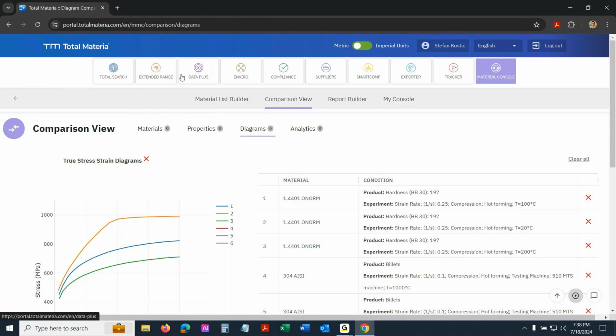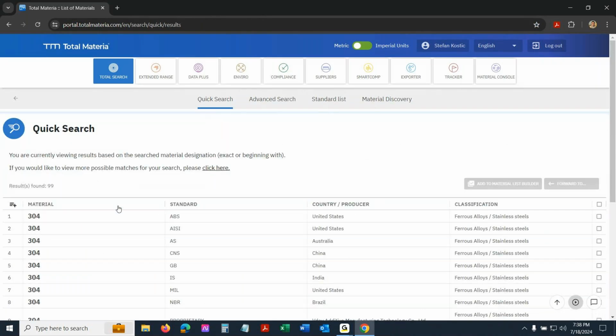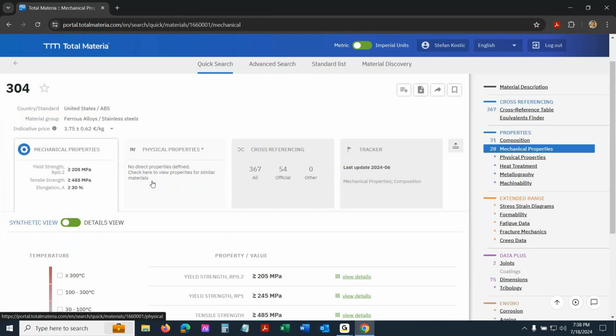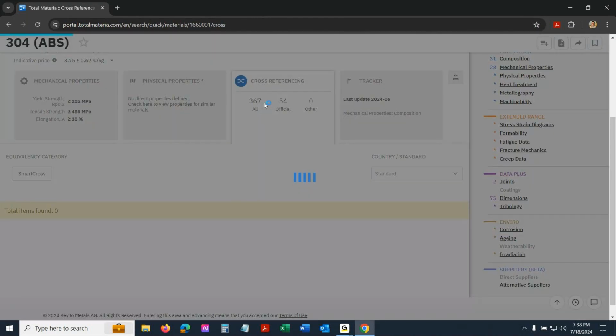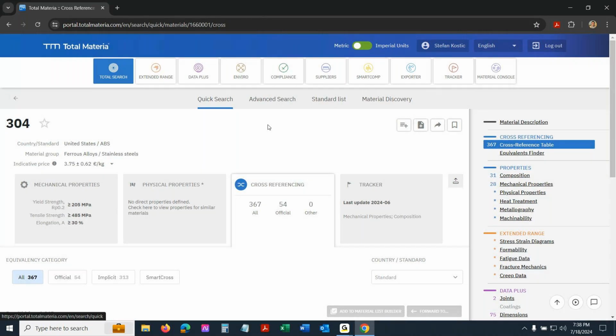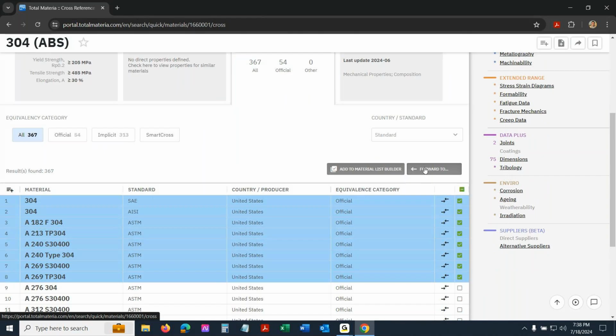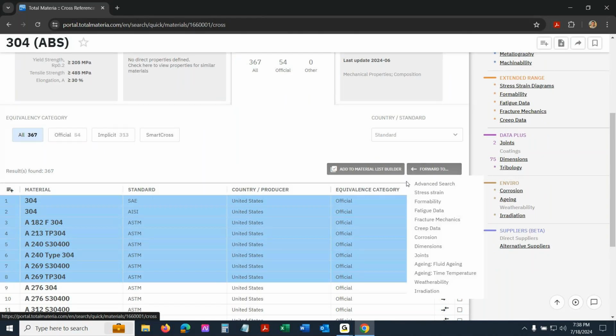But once again, what I want to emphasize is the ability to discover new materials, very easily done through total search, finding the material, and then going ahead through the cards. But also, once you get to the cross-referencing, you don't have to necessarily go to the actual card itself. You can simply select all of these materials, and just like Nick showed earlier, forward it directly to either material list builder or any of these options.